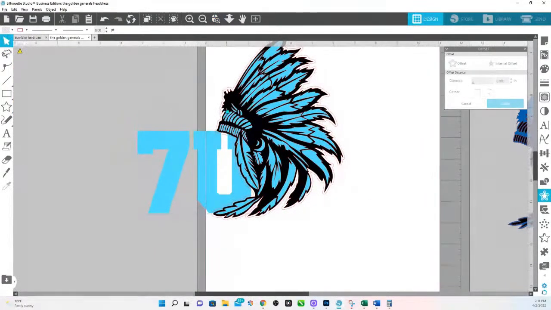So we put our offset on it. This black one, because I want to see that opening afterwards, I need to cut that away from the U.